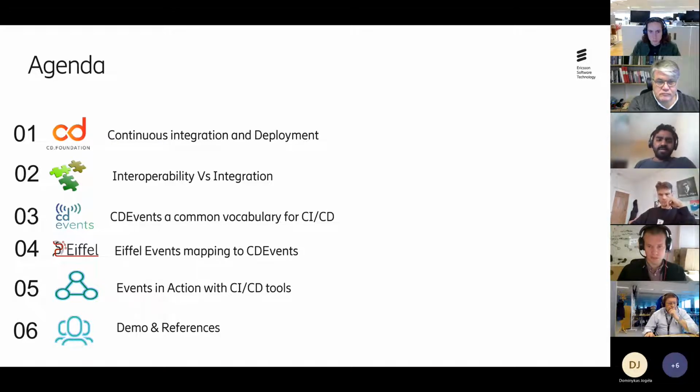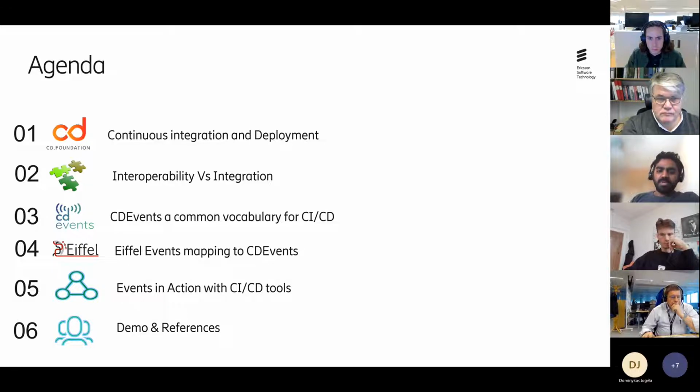And we have the Eiffel events mapping. We'll show what event types from Eiffel events will be mapped to what events of CDEvents, and where exactly this is helpful. The next one is events in action with CI/CD tools, where different tools are communicating using CDEvents altogether. And we have a live demo that Adam will be showing after this discussion.